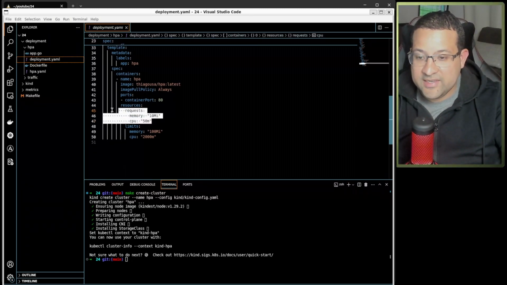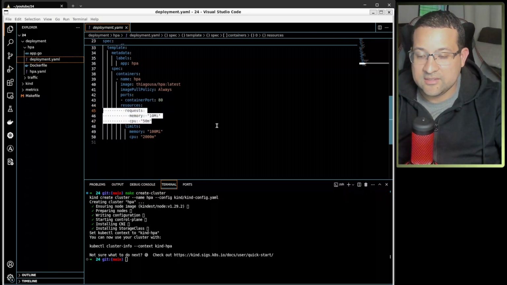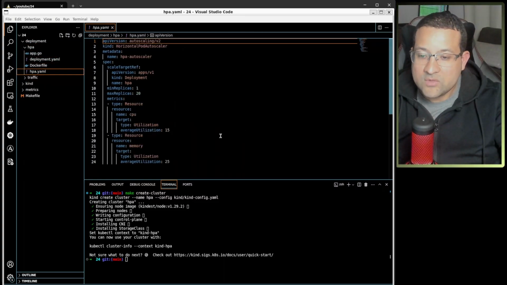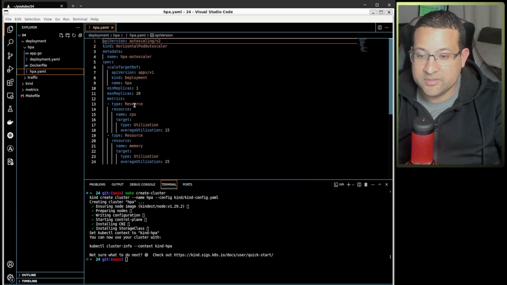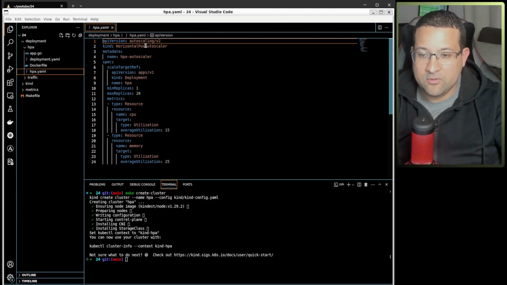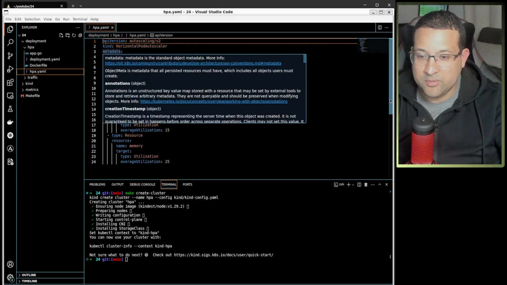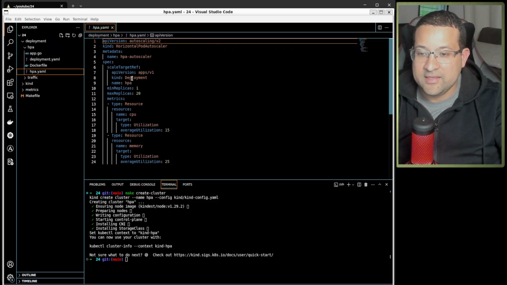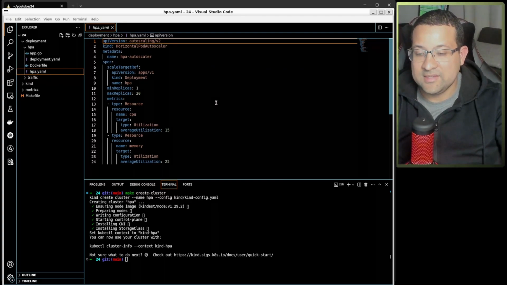But the horizontal pod scaler always checks the request, and let's go to autoscaling. We have the horizontal pod scaler here. In the horizontal pod scaler, I put the resource CPU at 50%, and for memory, I put 20%. The horizontal pod scaler object is simple: it has the version, the kind is HorizontalPodAutoscaler, that's the name, and the things you really need to remember are that you need to put the name and the deployment. That's the way it knows which deployment to target.